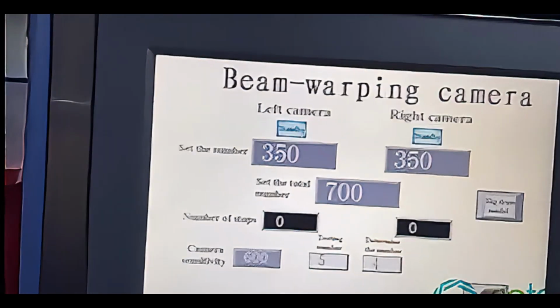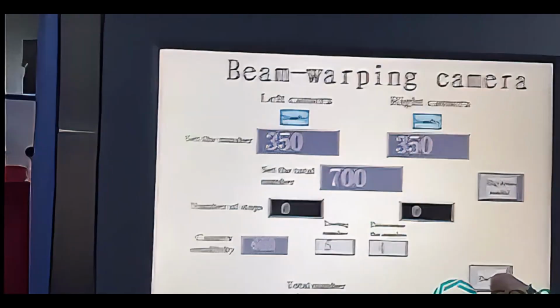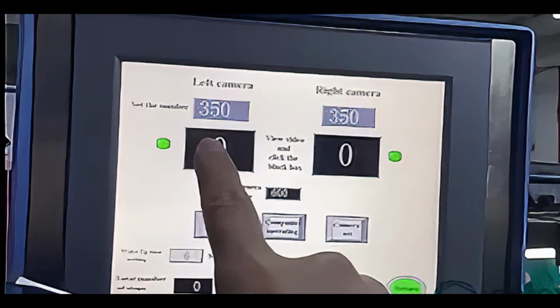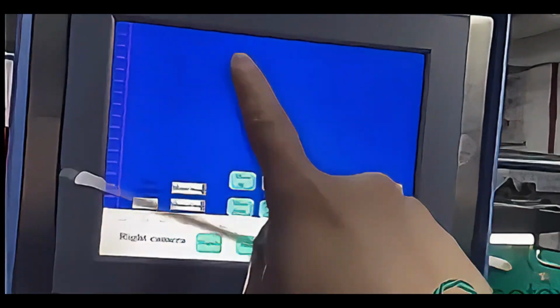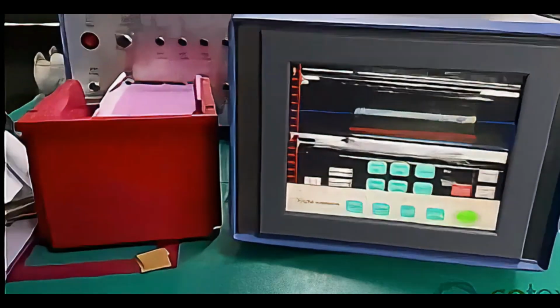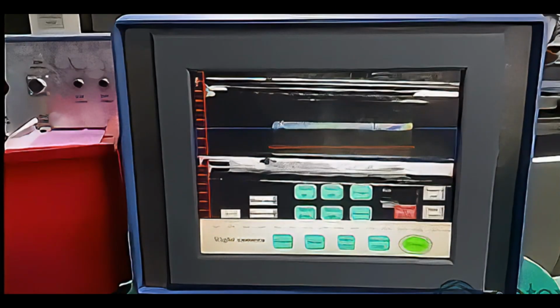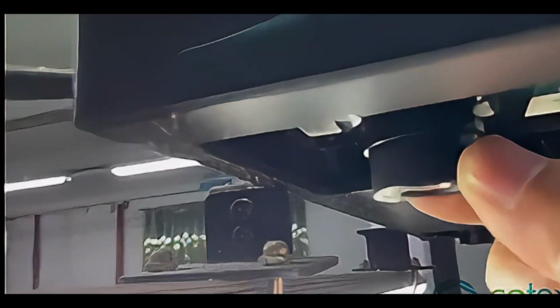Click Debug. And then press and hold Debug for 2 seconds. Then we see the right camera. Click the black box below it. And the screen will jump to the detection interface of the right camera. Next, we will begin to adjust the clarity. We rotate the lens gently while adjusting it against the screen.